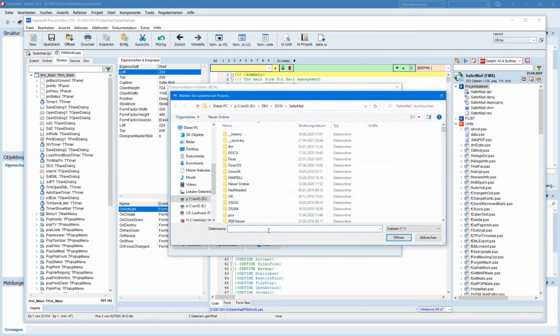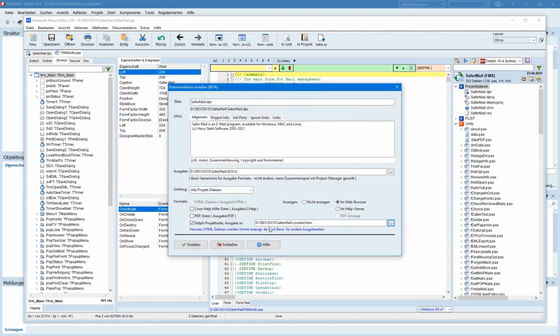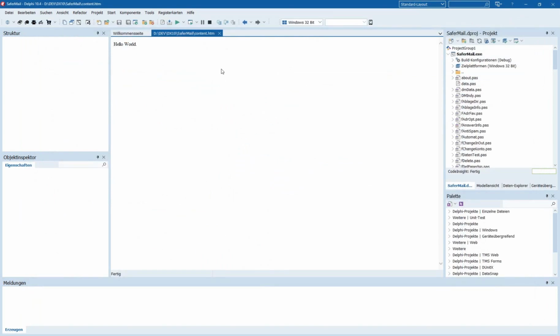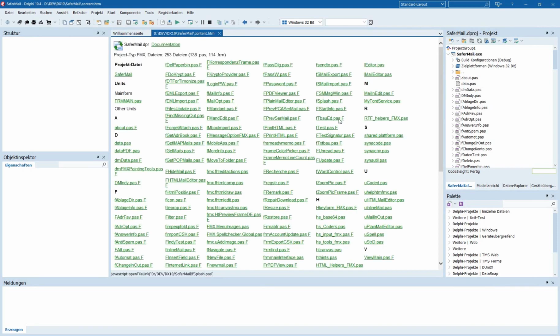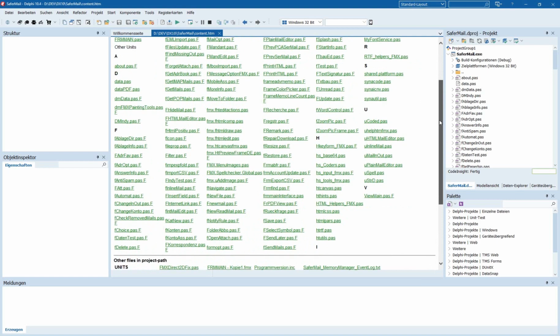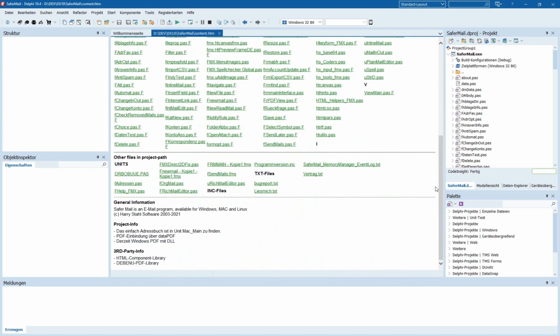Here we have to select this file that should be created. And now we set Create, and a file will be created. And if we now press F5, we will have this page created, and I have done it so that here all the units are listed that are in the project and also other units that are in the project folder, and we will display general information, project info, about third-party information and something like this.